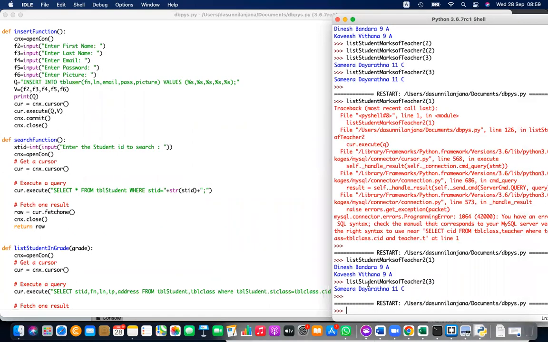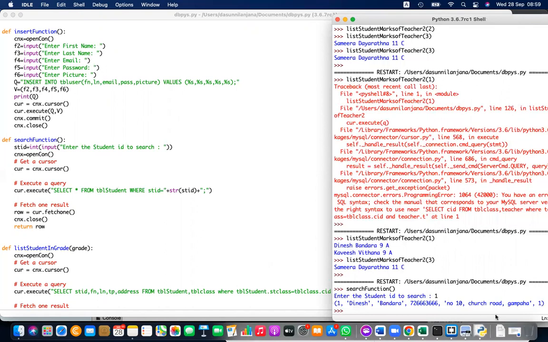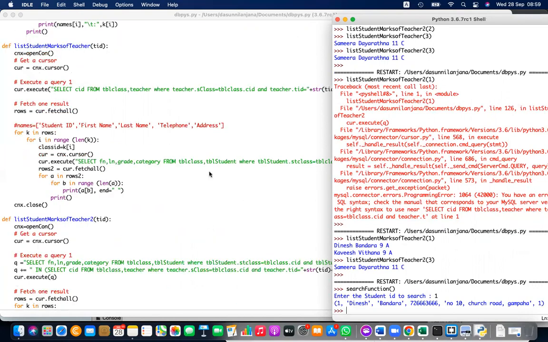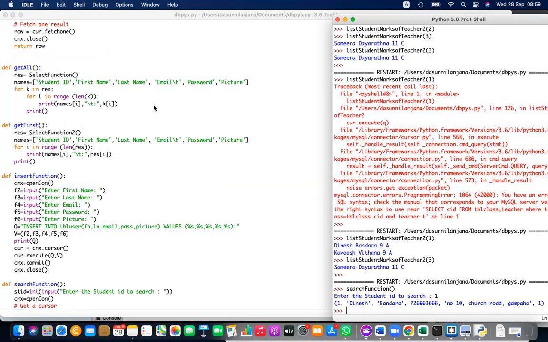Are we getting the ID? Search function, it asks for an ID. I'm asking search. Okay, I'm getting that record. So once the record is found, now it is time to display the record in a meaningful way, like this: student ID, first name, last name, then the address and the telephone number. Okay, that's it.